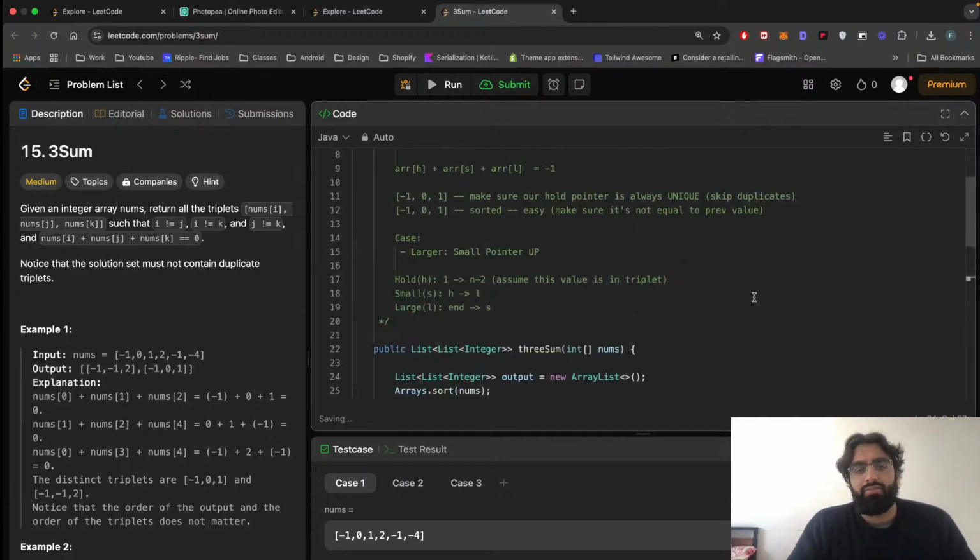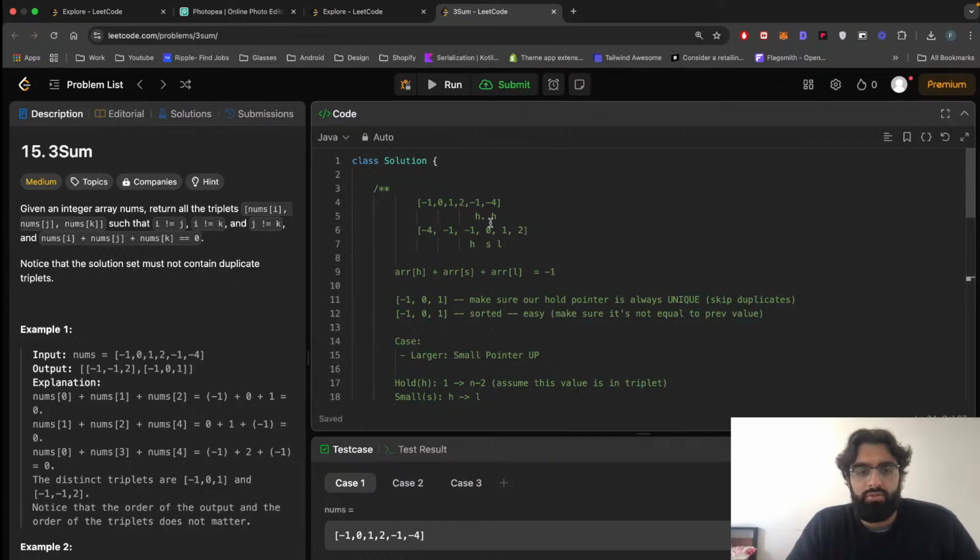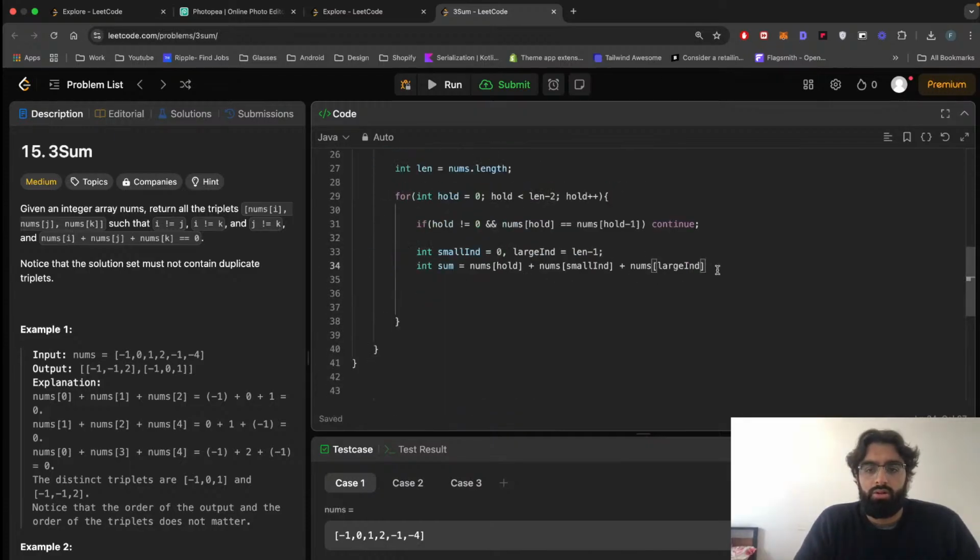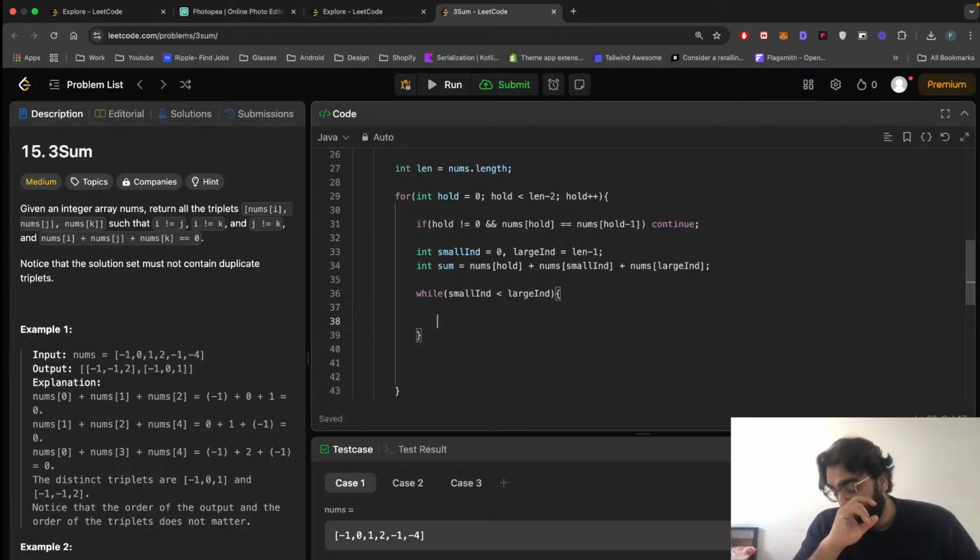And this is kind of a left-right pointer approach because we want to continue, even if we find a solution. So while our small int is less than large int, maybe it'd be better to use left and right then, but it's fine. We can calculate the sum.